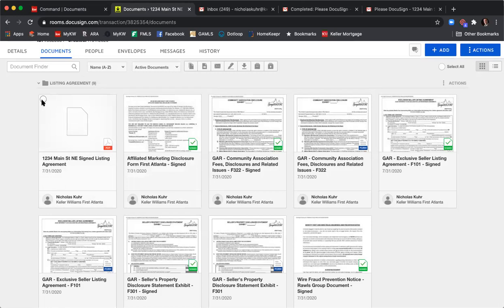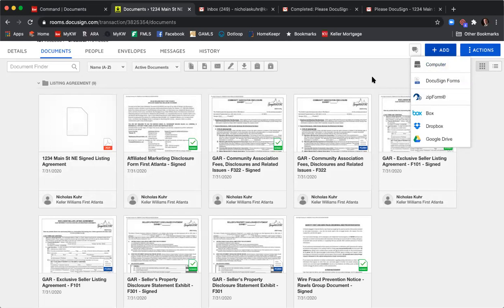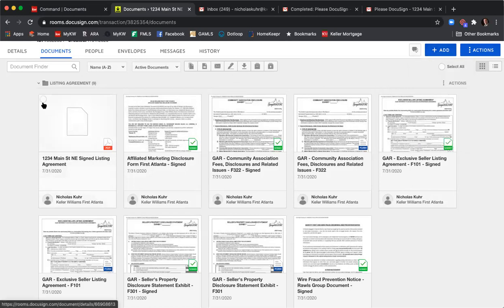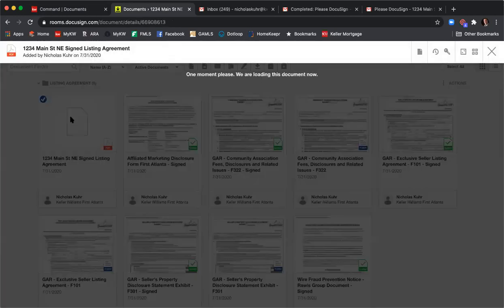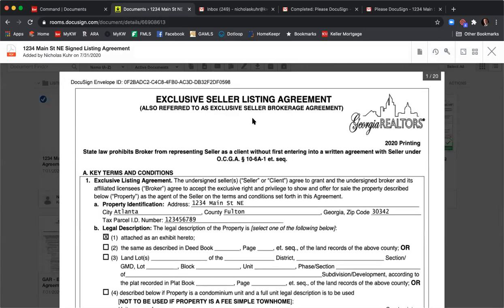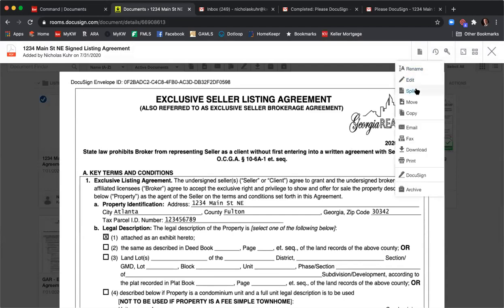So theoretically what you would do is you'd come up here, you'd click add, you would select computer, and then you would add in that multiple page document from the buyer's agent, and then you would select it and open it up. This is a little bit different, so you open it up, and then in the top right hand corner there's an icon that looks like a piece of paper with the corner dog-eared called Document Actions. Select that, and then click on Split.